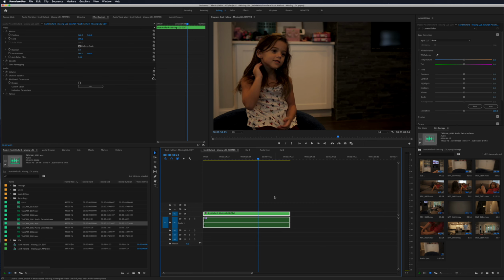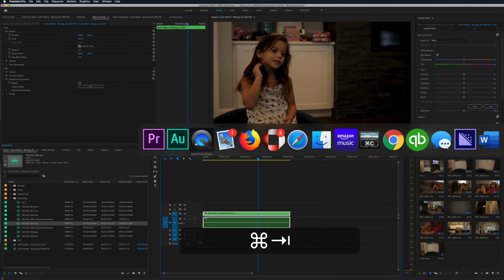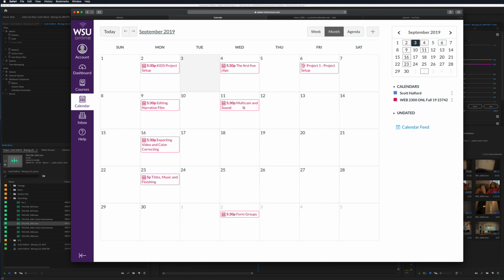In future lessons for audio, we'll be able to learn how to change your background or reduce background noise and stuff like that. But the next lesson for this will probably be color correction or titles. Let me look at my calendar real quick. The calendar. Well, this is going to change.